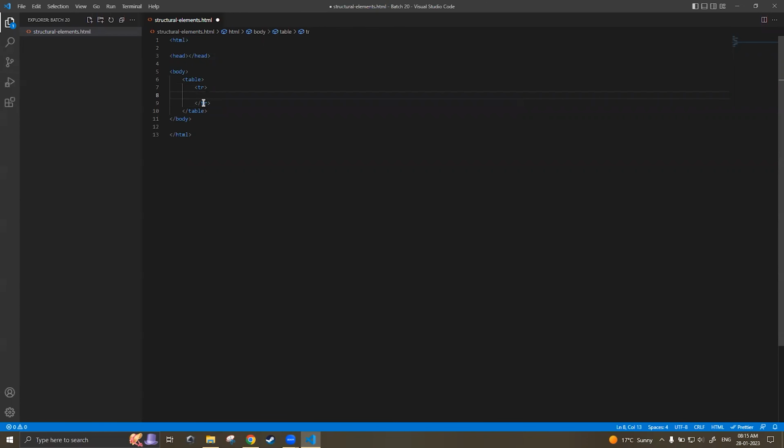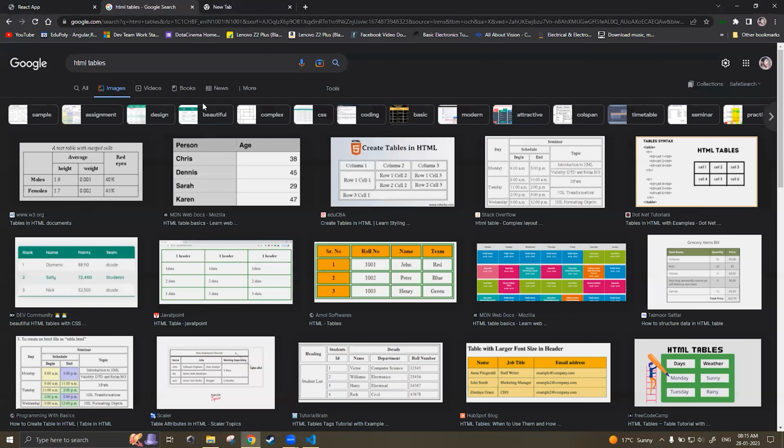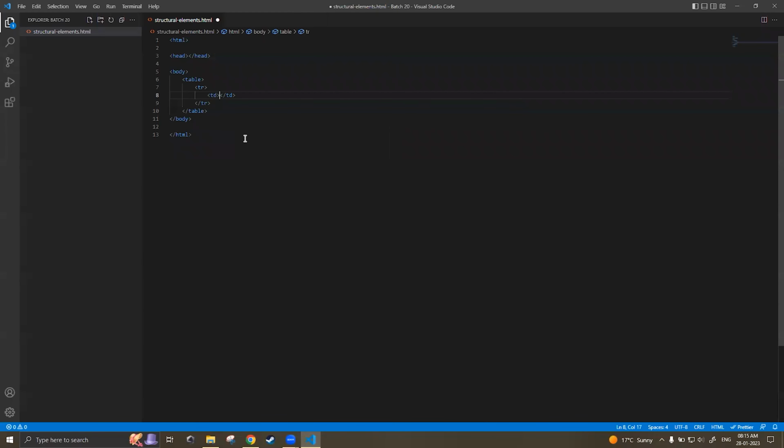They are known as table data. So how many table data are there? We have two table data, person and age, in the first row. So I have to create one td. Here I will write person, and another td I will create, that is the age. Okay, first tr is complete, person and age.